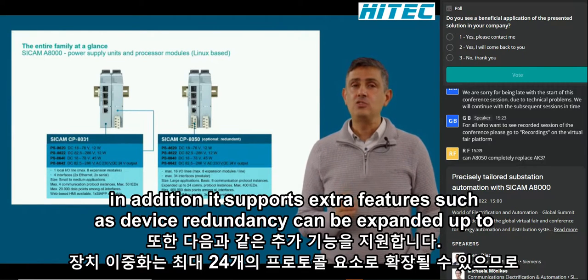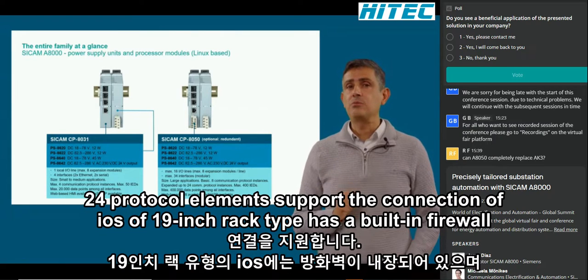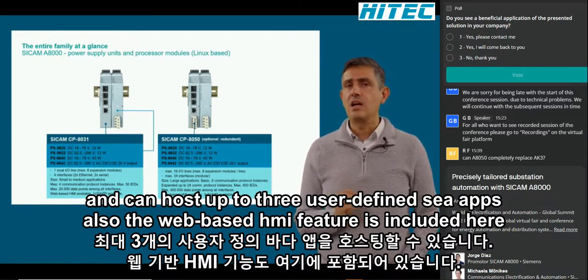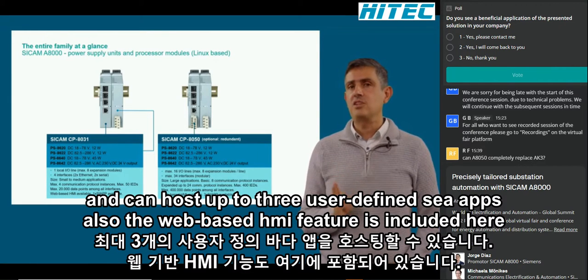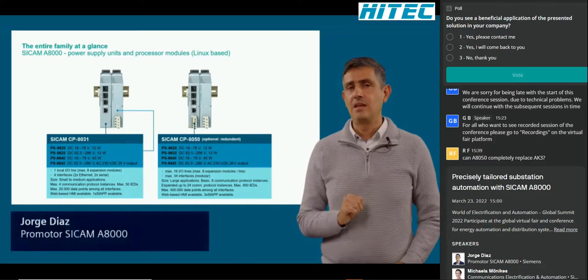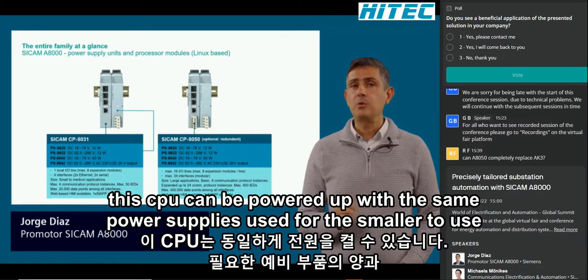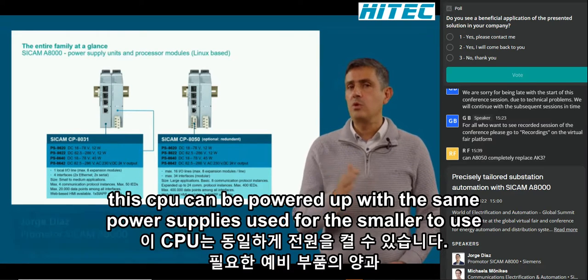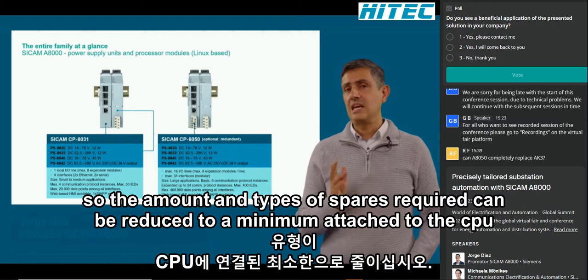In addition, it supports extra features such as device redundancy, can be expanded up to 24 protocol elements, supports the connection of IOs of 19-inch rack type, has a built-in firewall, and can host up to 3 user-defined CApps. Also, the web-based HMI feature is included here. The CPU can be powered with the same power supplies used for the smaller RTUs, so the amount and types of spares required can be reduced to a minimum.